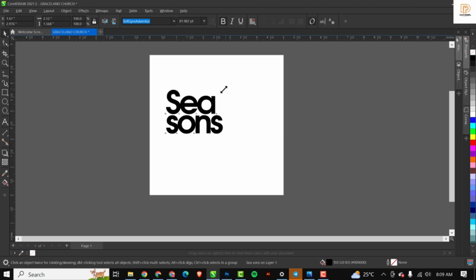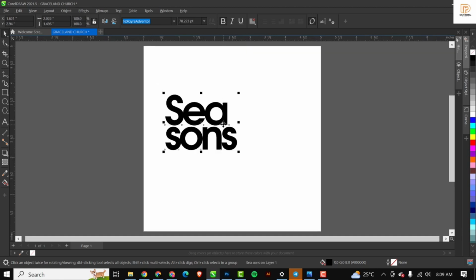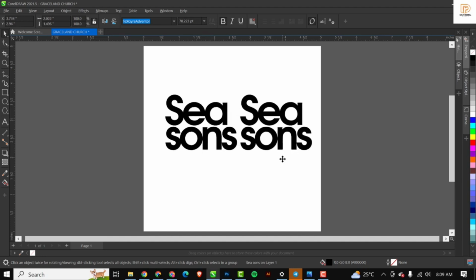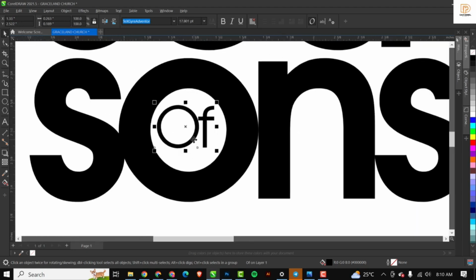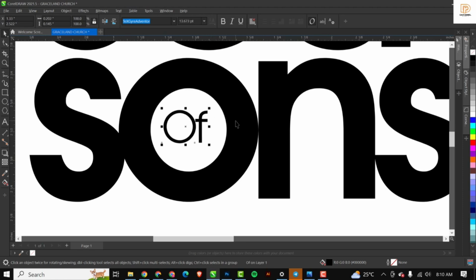So I'm just going to make this small while I zoom in like this. I'm going to make a duplicate copy of this "seasons" with Ctrl C and Ctrl V. With this one, I'm going to use it to type "of", but with this "of", I'm going to turn off the bold. I'm going to reduce the size to this point so it fits into this circle that I have here. Just going to make it a little bit smaller.